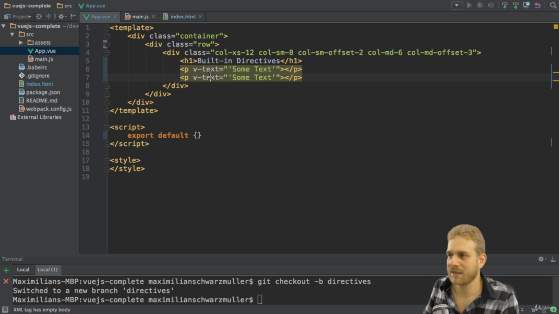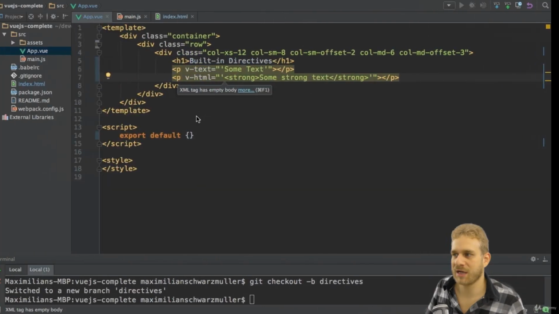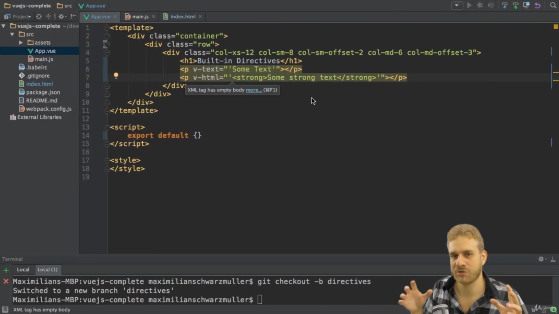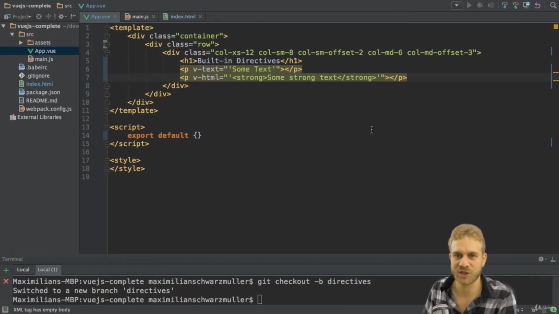I can also duplicate this to use v-html to output some HTML code. So that is also a string, but now we could use the strong tag and close it, of course, and there we could output some strong text. Now if I save this and go to my app, you see it's bold. Be careful when using this directive, you should sanitize your output to make sure you're not becoming a victim of cross-site scripting attacks, because you can output HTML code there, and that of course could also be malicious script tags. So that's something to watch out for.